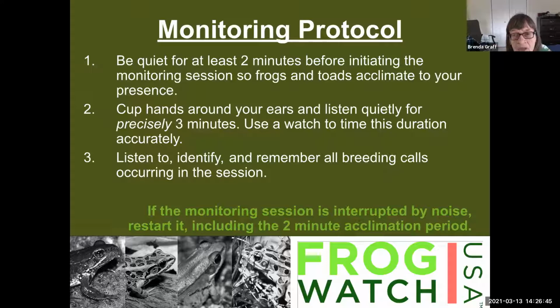Now, however, if the monitoring session is interrupted by noise and they stop croaking, you're going to have to restart. So that means you're going to have another 2 minute acclimation period and then start the 3 minutes again. This could happen with planes, if you get interrupted and you can't hear the frogs anymore, or if a noisy motorcycle goes by and they start being quiet. Or a deer walks through your pool.